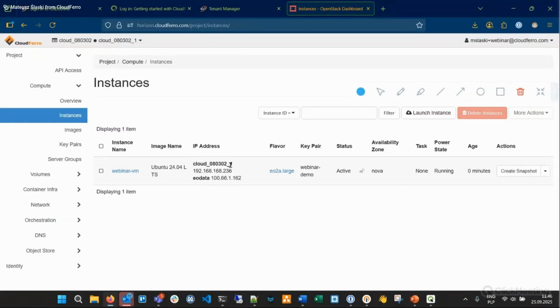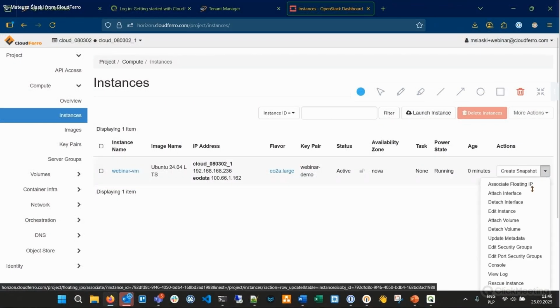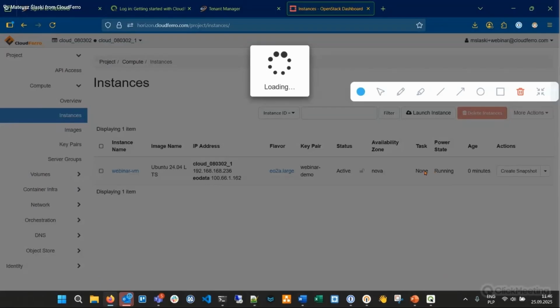So you can see that now we have the virtual machine that has an EO data IP address, and we have the local address for our default network. But to access it remotely, we have to assign a floating public IP address. So I click associate floating IP.